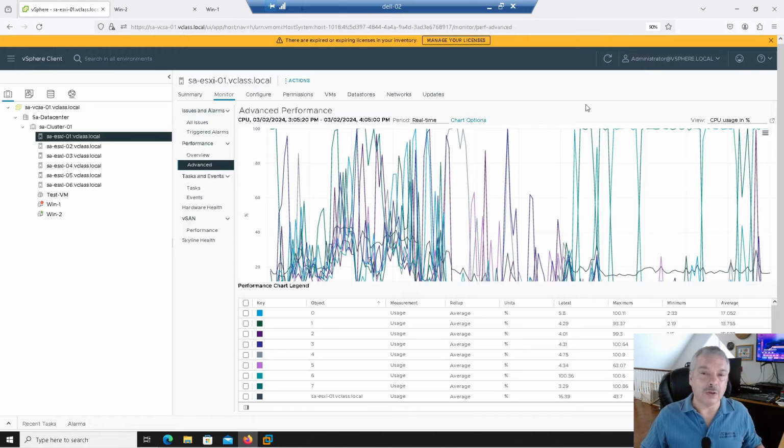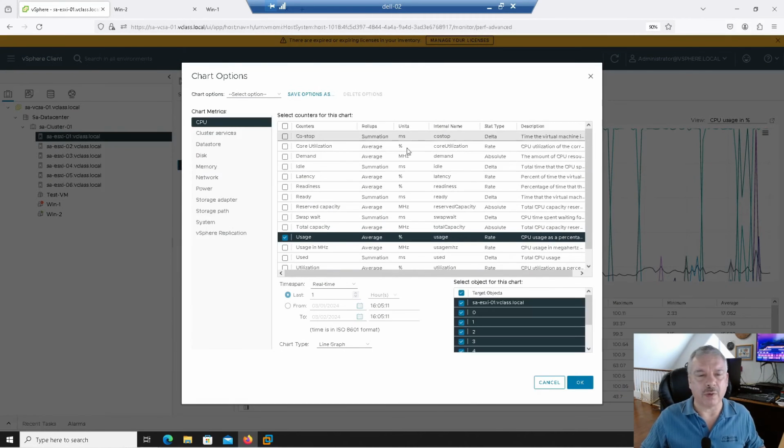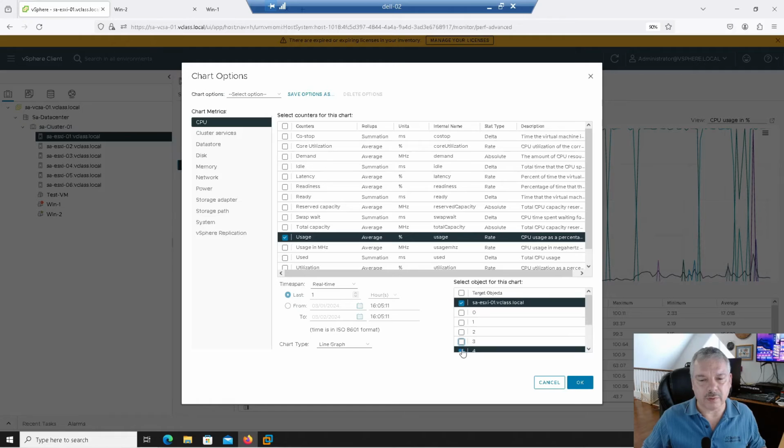You could also, like, I don't want to look at this. I want to go to my chart options. I want to customize it. Again, I can say, what do I want to look at? Like, for example, CPU. Percent usage is what's selected, and you see all the objects. No, I don't want to see all the objects. Let's just get rid of them. I just want to see the average.